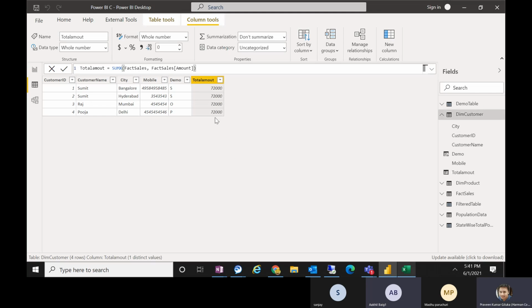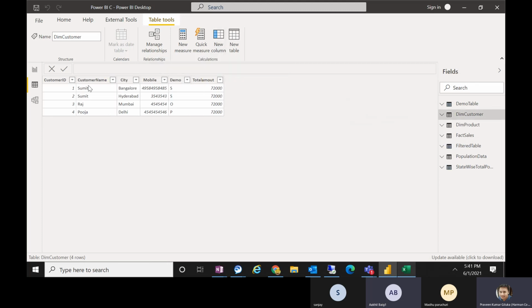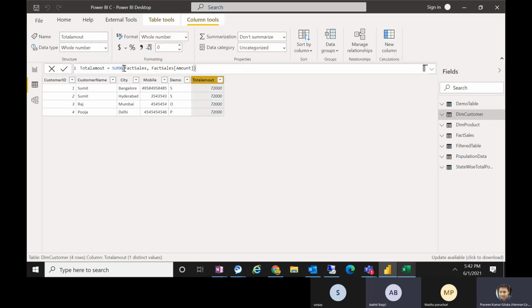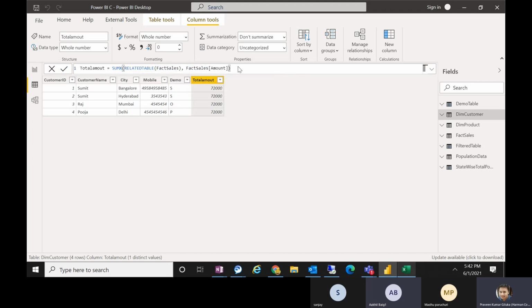See what is happening. The values are getting repeated, right? And this 72,000 is nothing but adding all the total amount. But what you want is that value customer wise, right? Customer wise, you want to get the value. So what you have to do here, instead of writing this fact sales directly, is to use RELATEDTABLE. This particular fact sales you have to put into RELATEDTABLE. And now if you save this particular code, it will work.